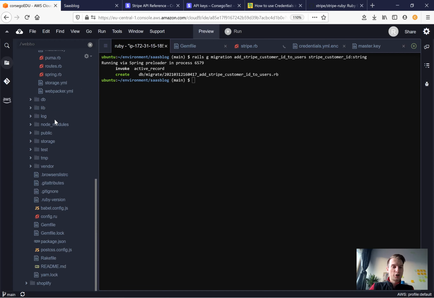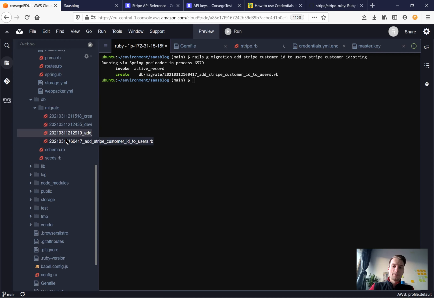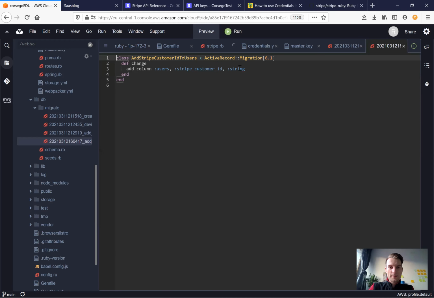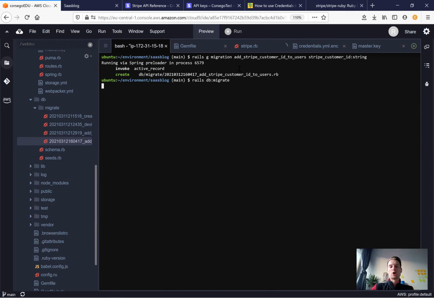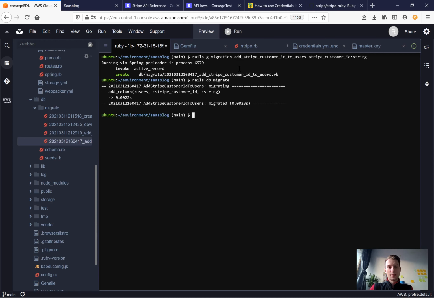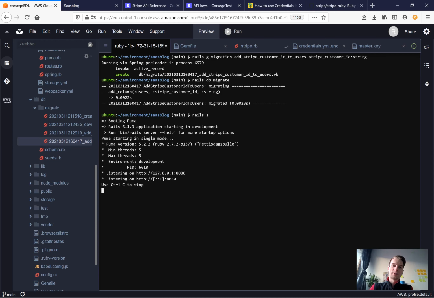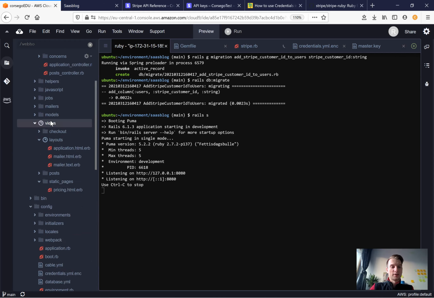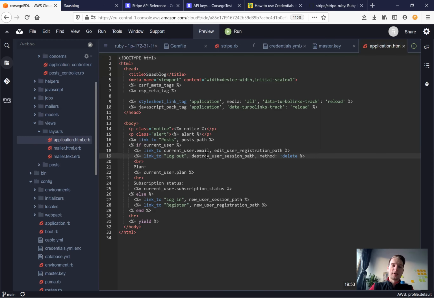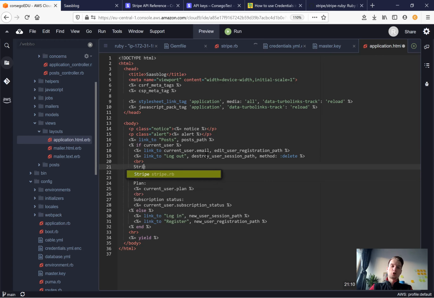Okay, let's have a look at our migration. db migrate, add Stripe customer ID to users string. Okay, if we can run the migration, I'll say Rails db migrate. And let's start our server and try to display our users Stripe customer ID. I will add the Stripe customer ID as visible in our application HTML ERB. So in our navigation, I will say Stripe customer ID, and it will be current user.stripe customer ID.